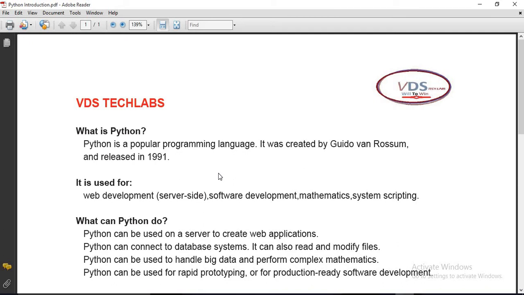So what can Python do? This is the important question actually. Python can do whatever the other programming languages are doing, but the difference is that Python has tons of libraries. Python can run on a server to create web applications. Python can connect to database systems. It can also read and modify files. I have created one video on connecting to a database system. I'll paste the link in this video, so you can watch that as well. Okay, and Python can be used to handle big data and perform complex mathematics.